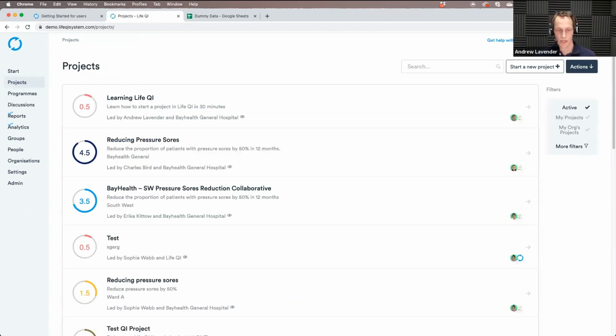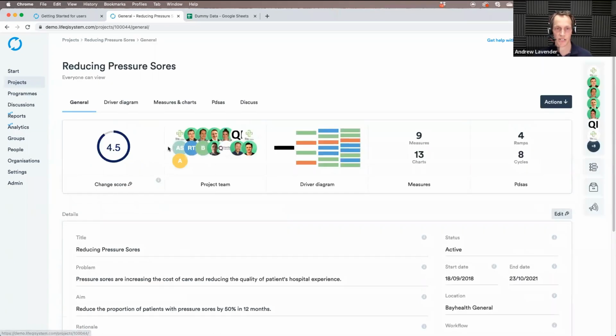Okay, so that hopefully guided you through how to start a new project within LifeQI. I just wanted to show you in the next few minutes a project with a bit more information in it, just show you what it looks like once you've actually built out that in a bit more detail.